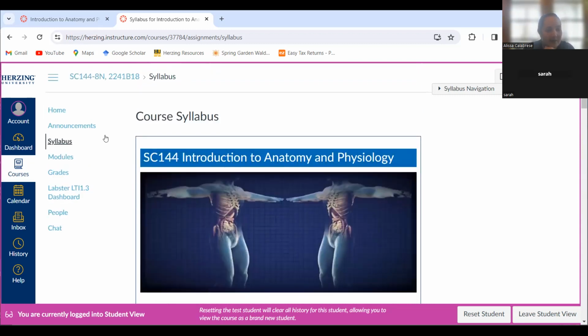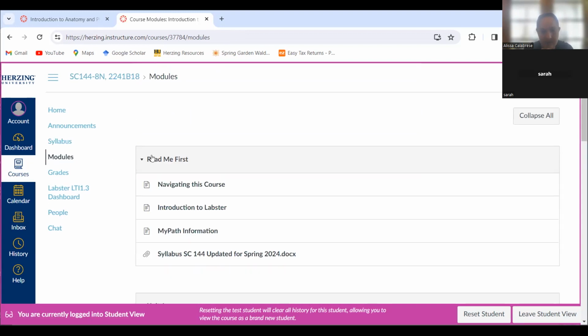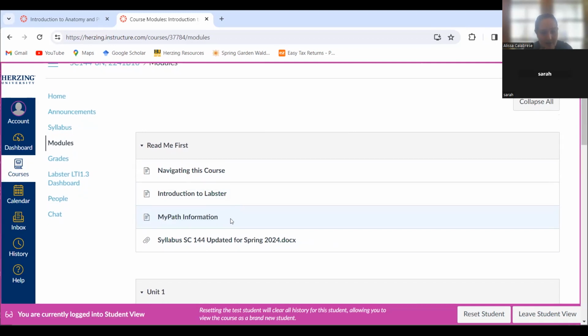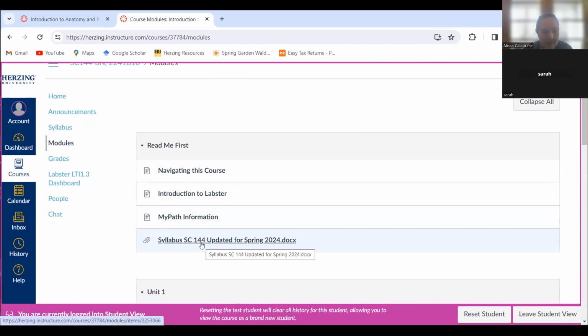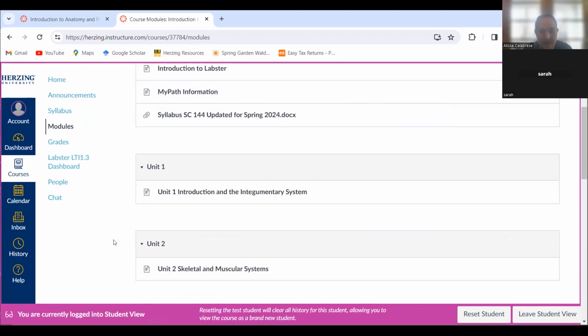Let me go down here. The next link on the menu on the left is modules. If I click on modules, the first one here is Read Me First, and that's there for a reason. There's a link to navigating the course, and an introduction to Labster, which I think is really useful. If you've never had Labster in any courses before, I would work my way through that introduction. There's also information about MyPath. MyPath is your learning content, and I'll show you that in a minute. And then there's a link to a syllabus that I've updated for this course. All right, so that's the Read Me First.